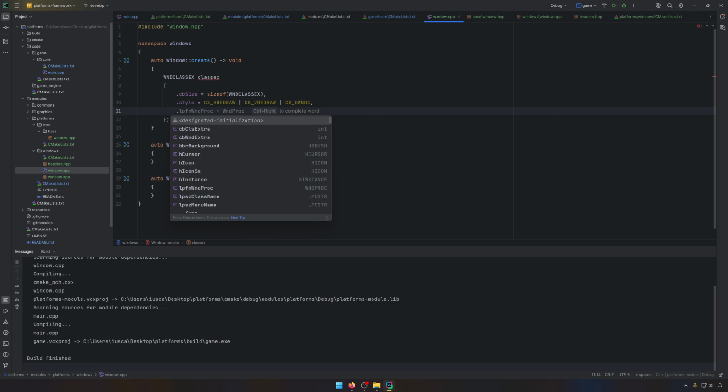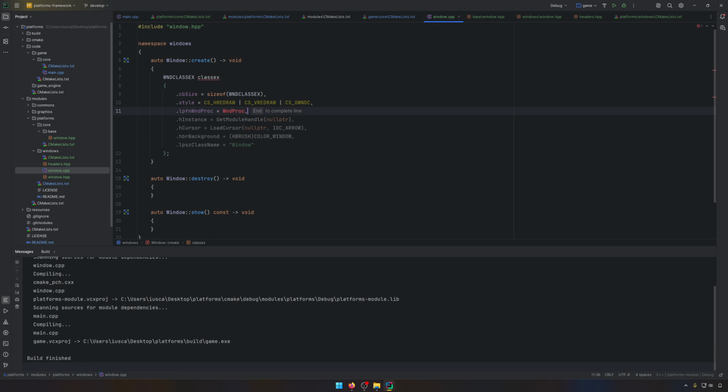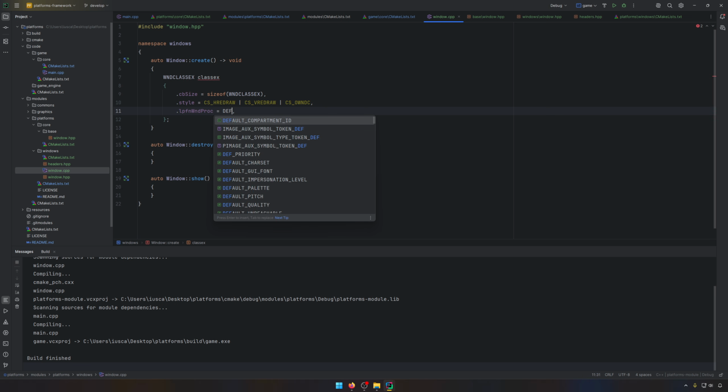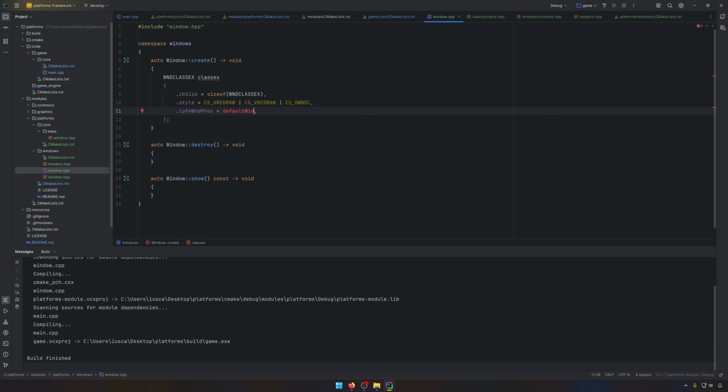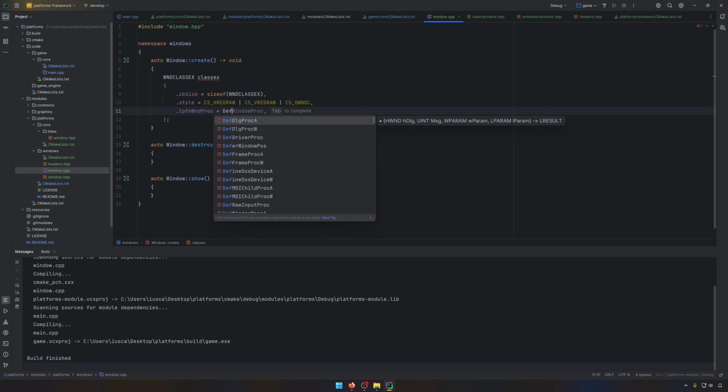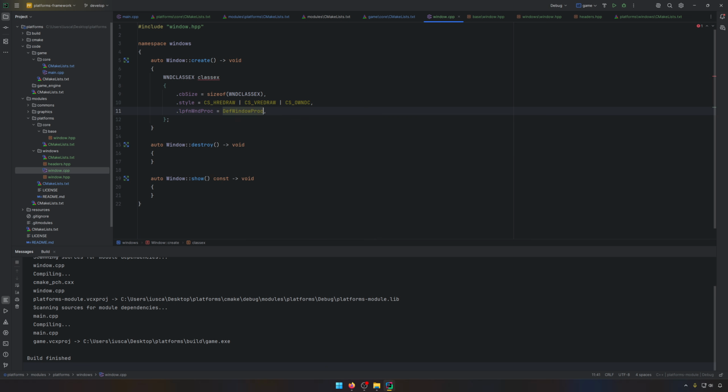Another thing that we need to use, we have this lpfnWndProc, window proc function. This is a function. Let's see if I can have something like DefWindowProc. It needs to be something like, just a second, DefWindowProc. Okay, we can use something that is the default one. Later on, we will implement our own. But for now, we just want to move forward.